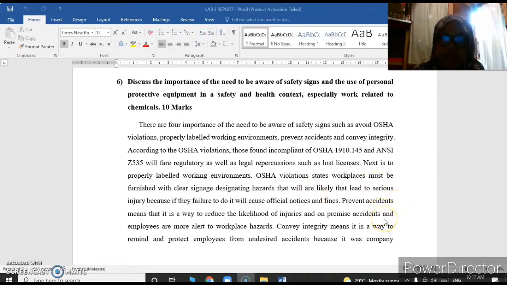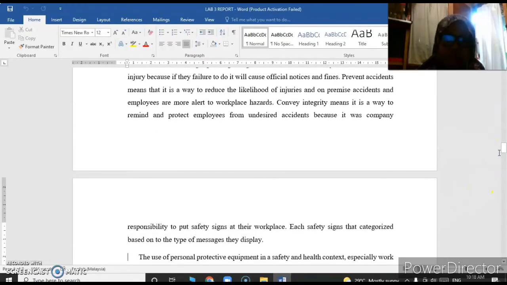Preventing accidents is a way to reduce the likelihood of injuries and off-premise accidents, and workers become more alert to these hazards. Lastly is convey integrity, which means it's a way to remind and protect employees from undesired accidents, because it is the company's responsibility to put safety signs at their workplace.